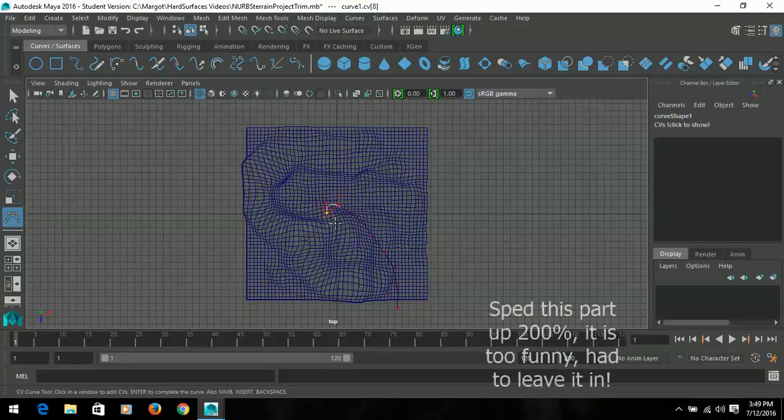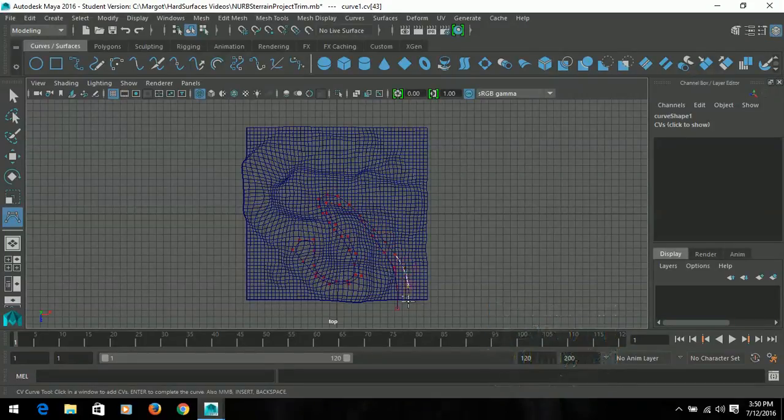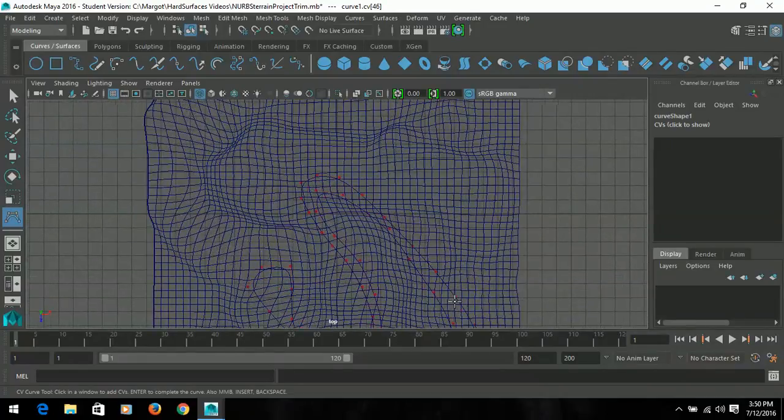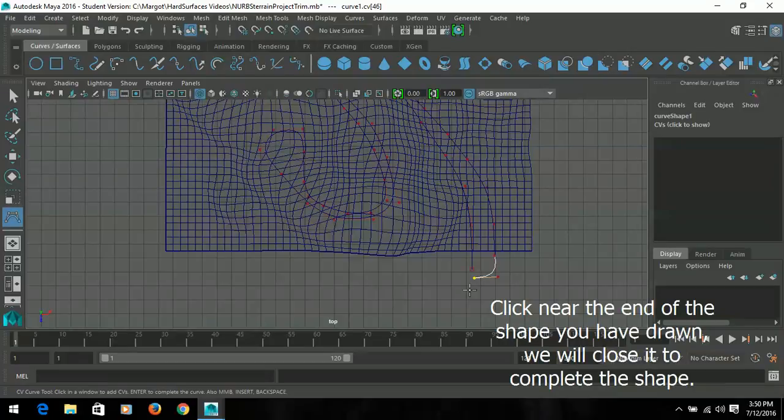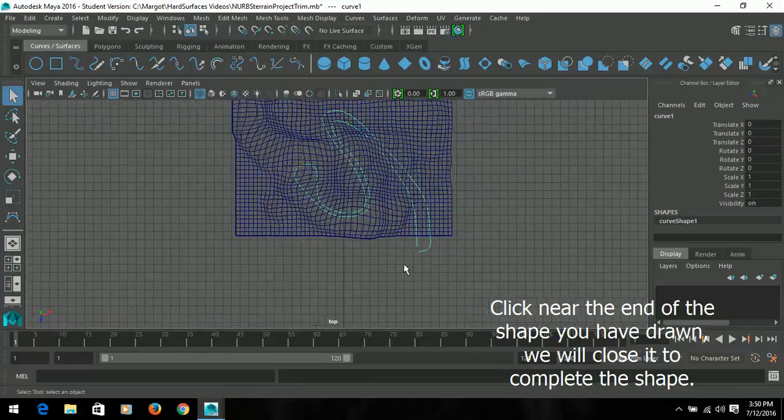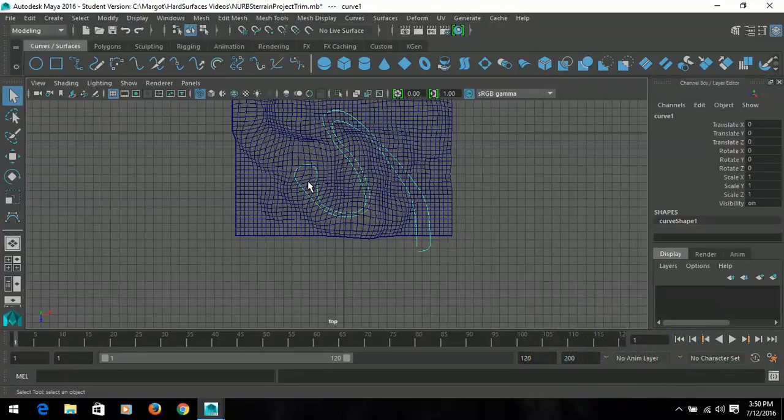So I'm going to come around here. And I'm going to click very close to the beginning. Let me pull that up for you. Right there. I don't want it to appear like it's closed because it isn't. So I'm just going to click near the end and hit enter. And that creates that path. So this is my walkway or pathway, driveway, whatever you'd like. It's something to add interest to your landscape.